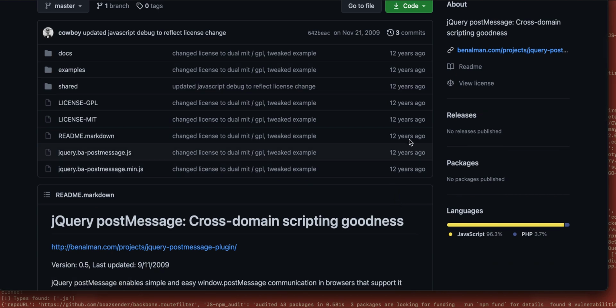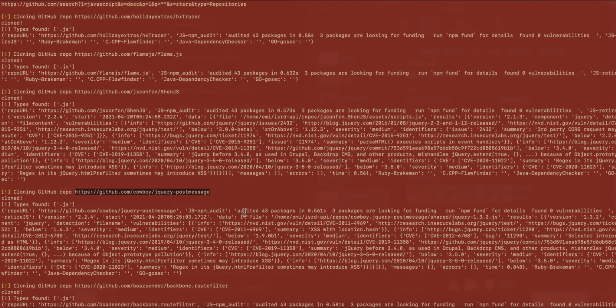356 stars. It's a pretty old project, so we can just go ahead and skip that.